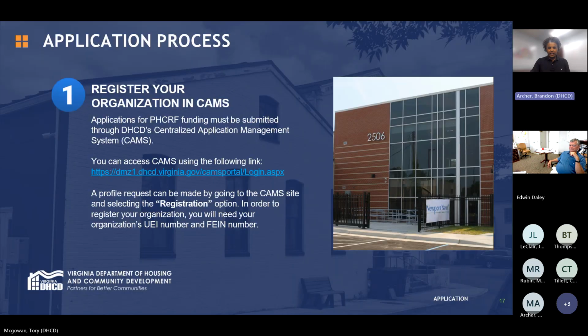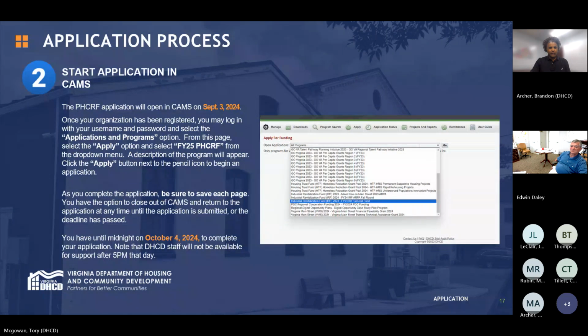Once you have your project identified and ready to go, you're ready for your application. Make sure your organization is already registered in CAMS. To do that, you'll need a UEI and an FEIN for your organization. And as mentioned before, applications are going to open on September 3rd and they're going to close October 4th.